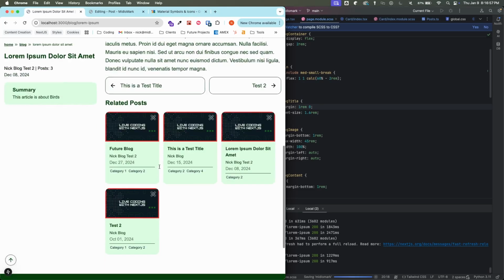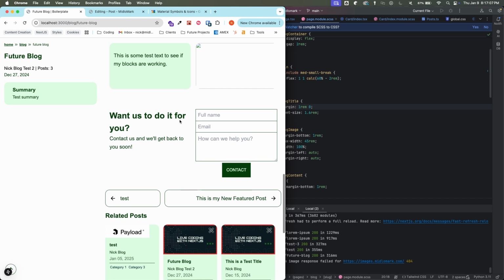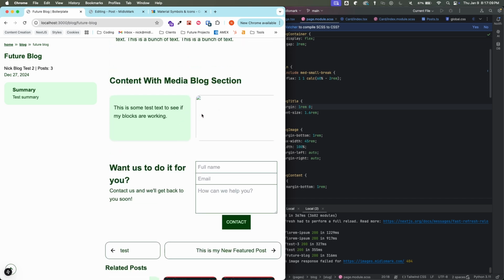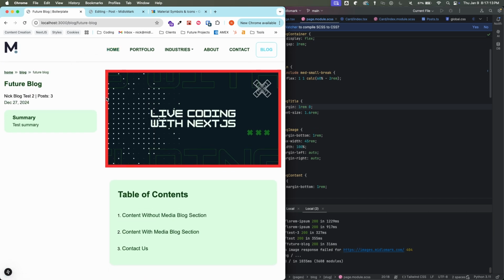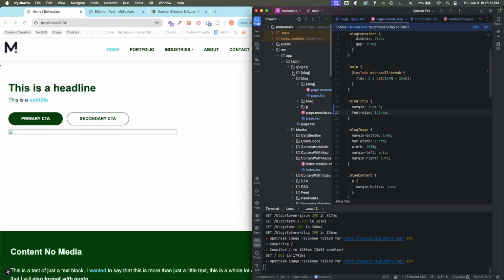All right, so the last thing that I want to do then, new featured post, future blog, let's find, is it here? It's here. All right, so we got to figure out these images. And actually, I think if we figure it out in the home page, we figure it out everywhere. So let's go to our pages.